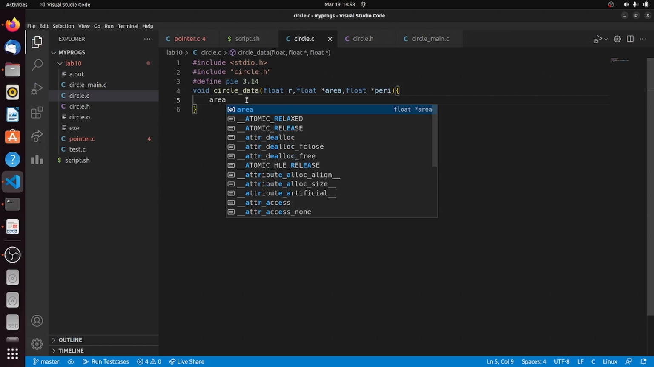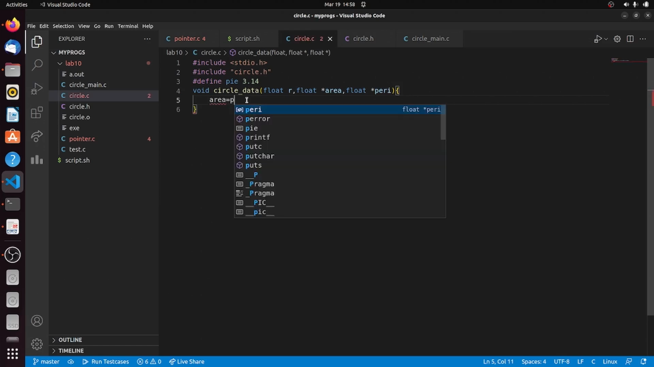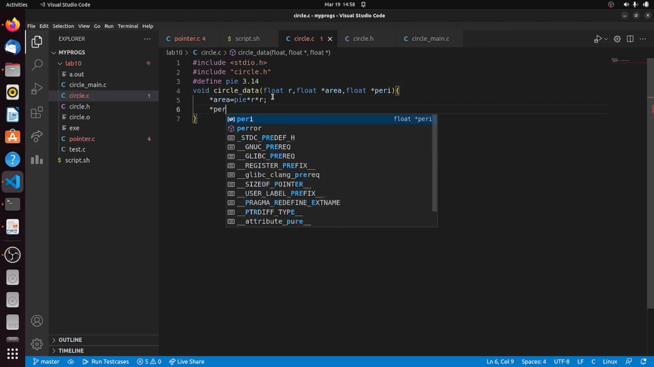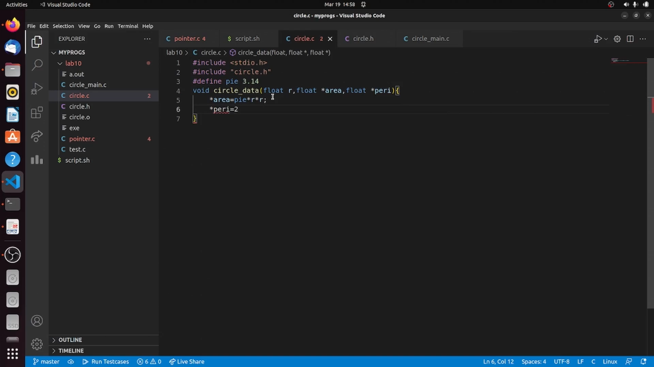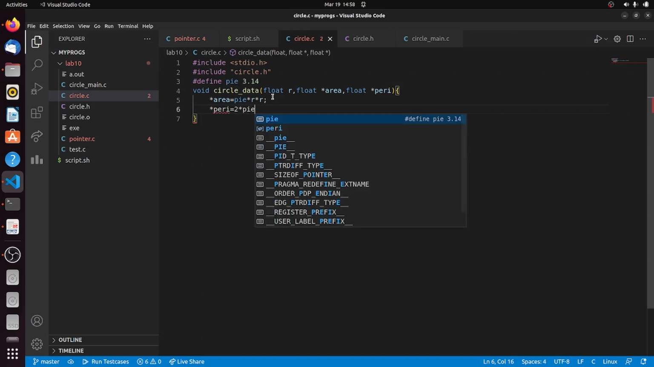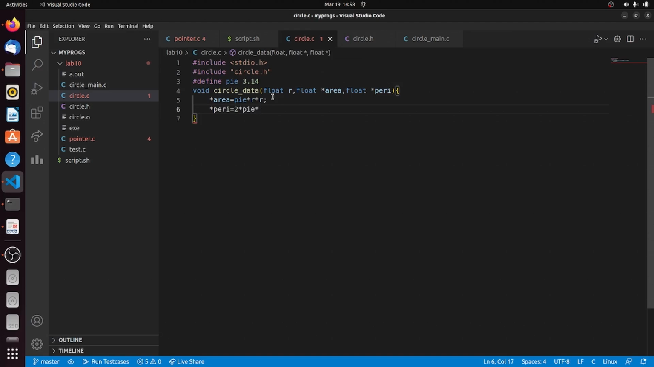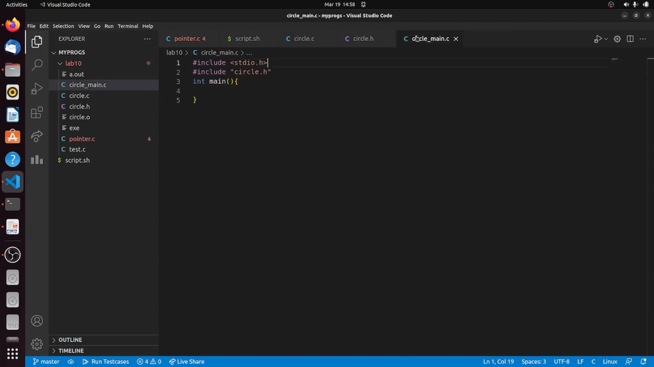So area will be what, pi r square. Now, as we know, area is a pointer type. So to change the value of that thing, we use star area. And same way, this. Okay. So let's just call this function here and let's see.